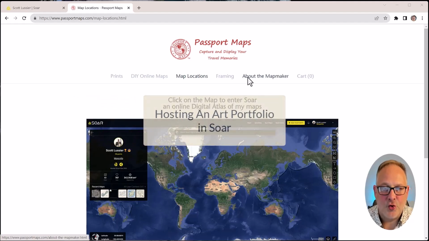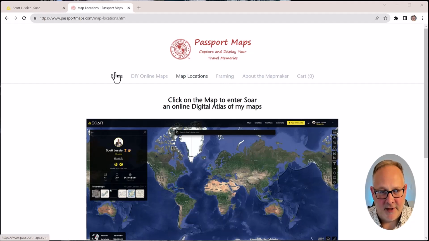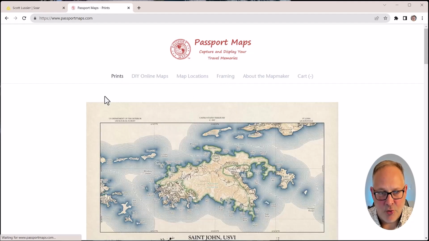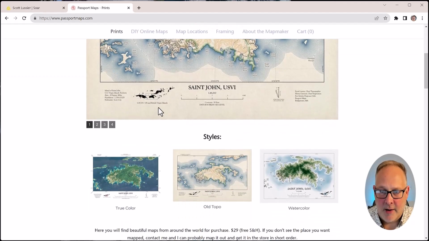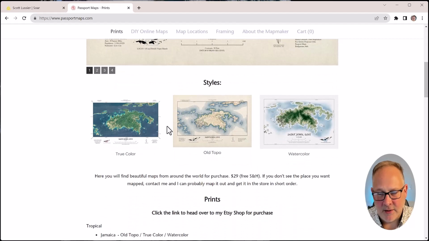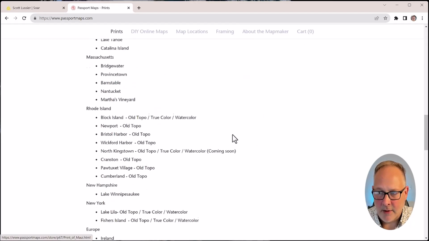Another way I use Soar is to host my artwork. I make maps of things. So my passport maps, little side business. I make maps of various places around the world, kind of more as a hobby, but in different styles, and I have them all listed here, and I sell them, and you can get them.